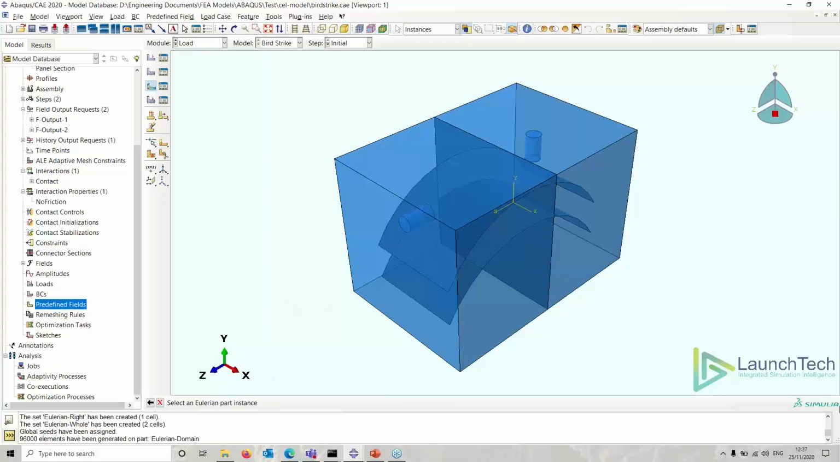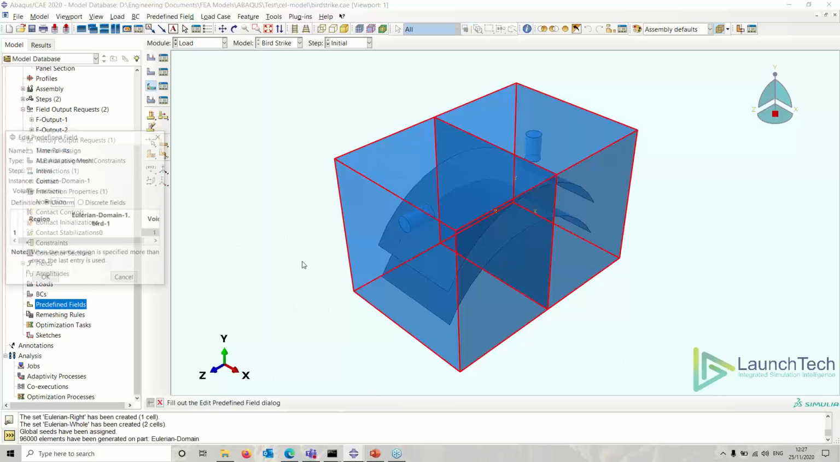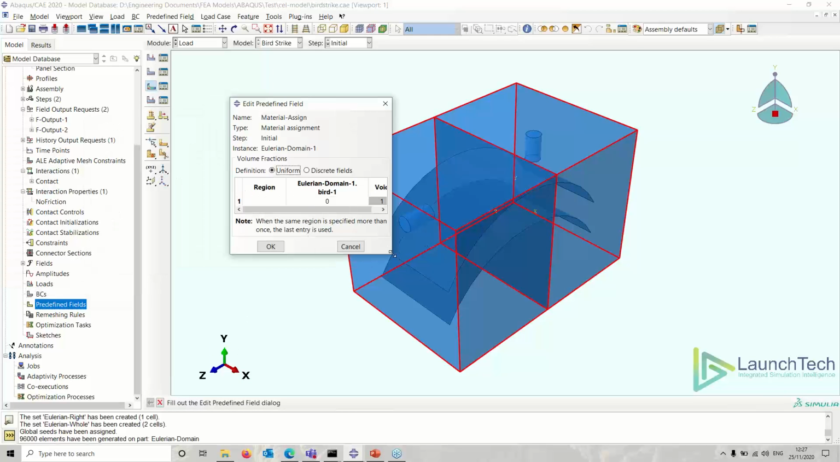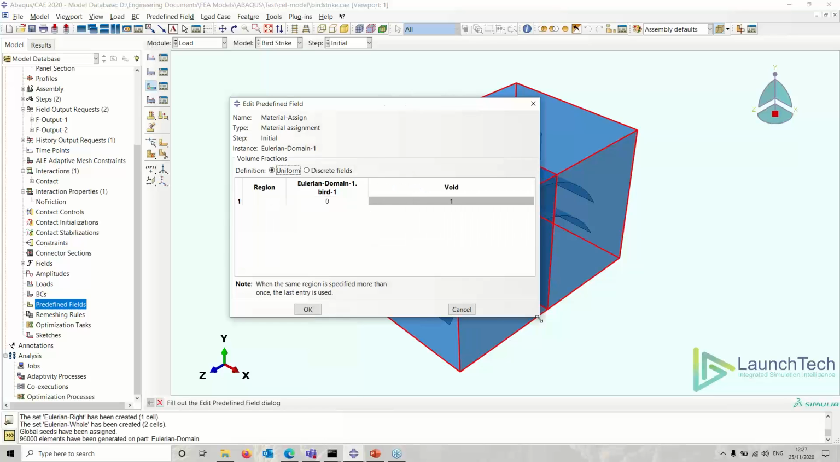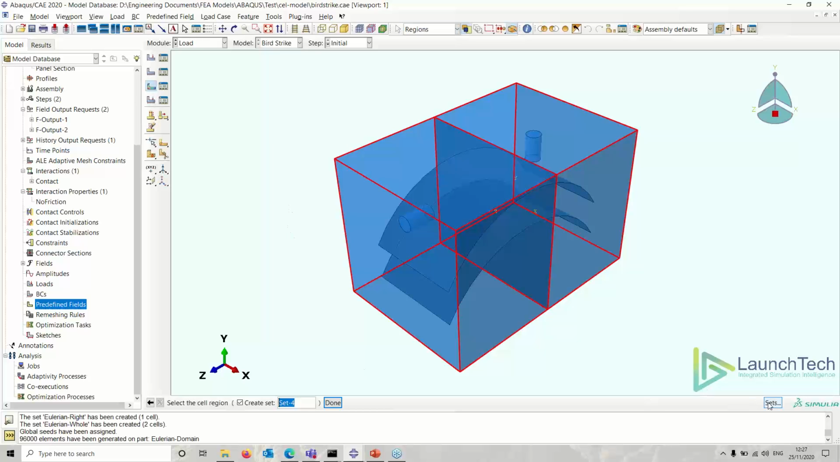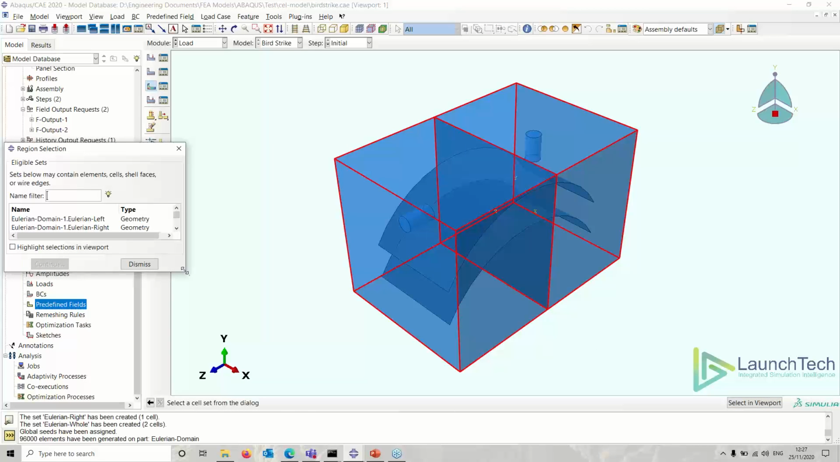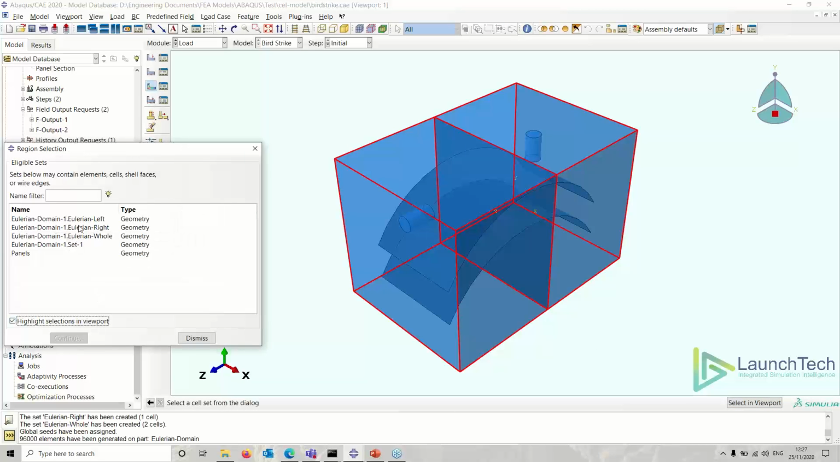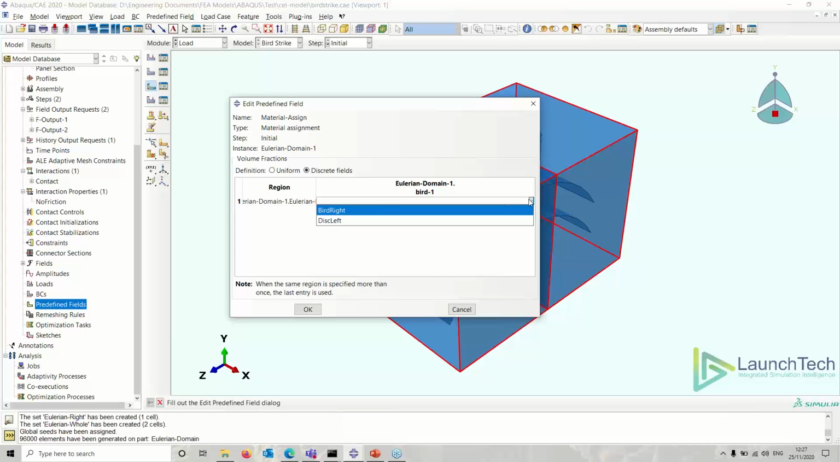I press continue. It asks me to select the Eulerian part, so I'm just going to select the Eulerian part here. It gives me this option where I can create my regions and sets. So instead of going for uniform, I've already created my discrete fields. I go on discrete field, I select the region to be sets, and then I go with highlight to just highlight my part. I go Eulerian left. I go continue, and then I create my discrete left.